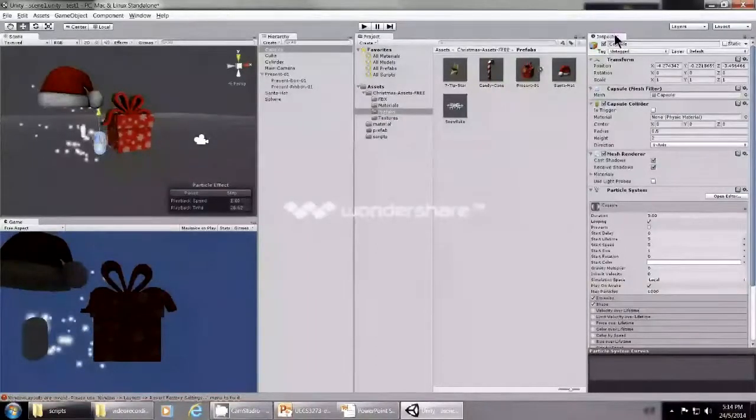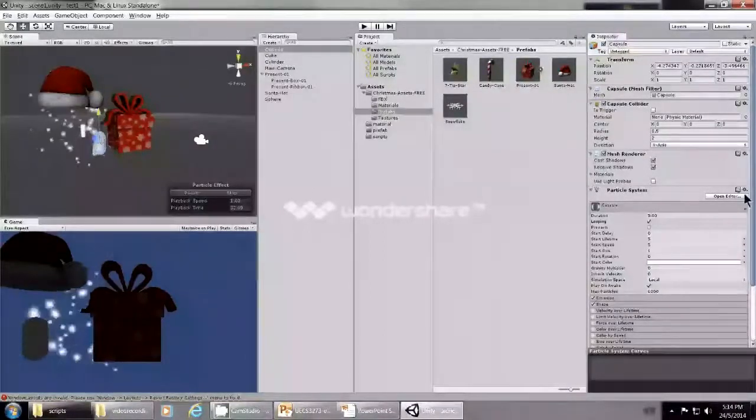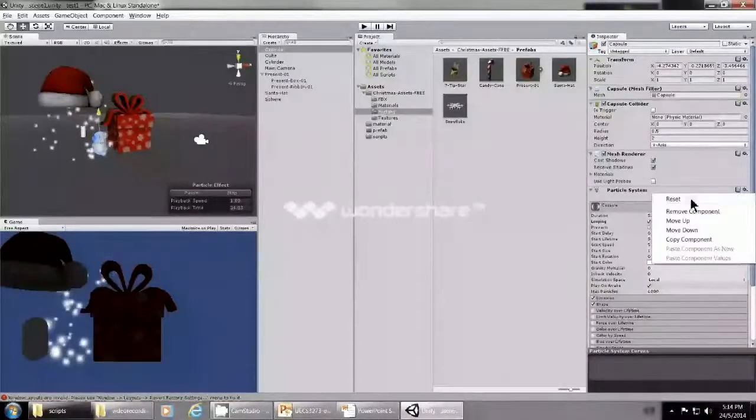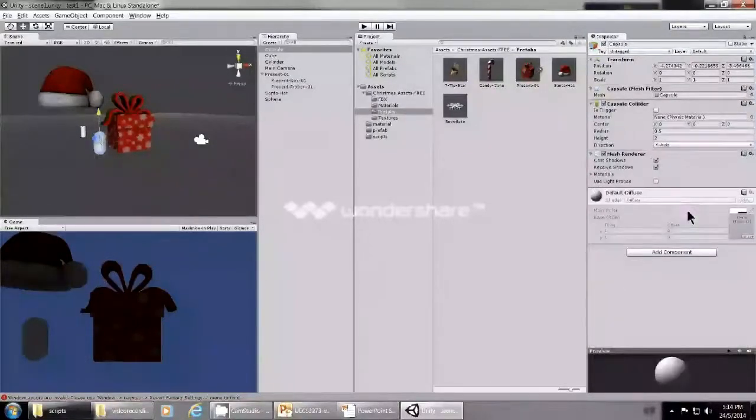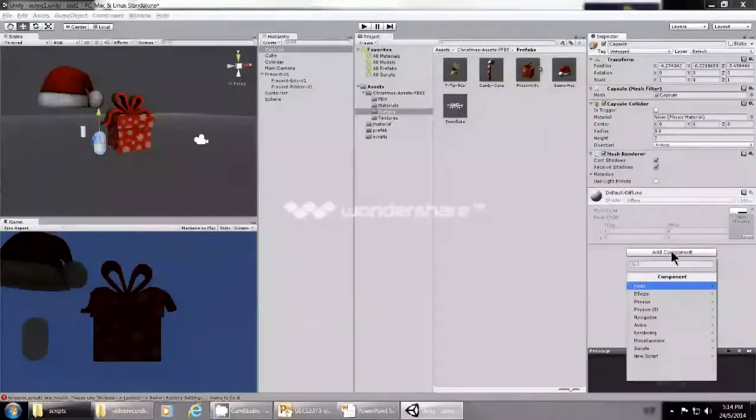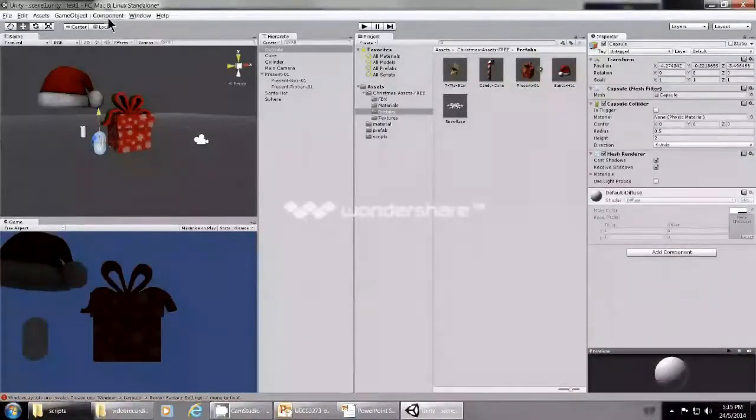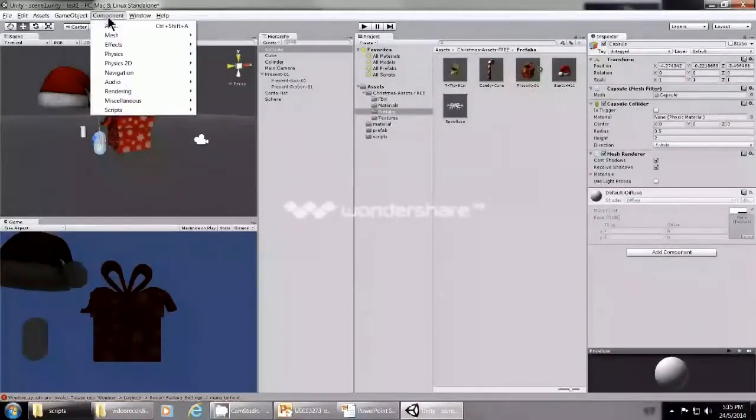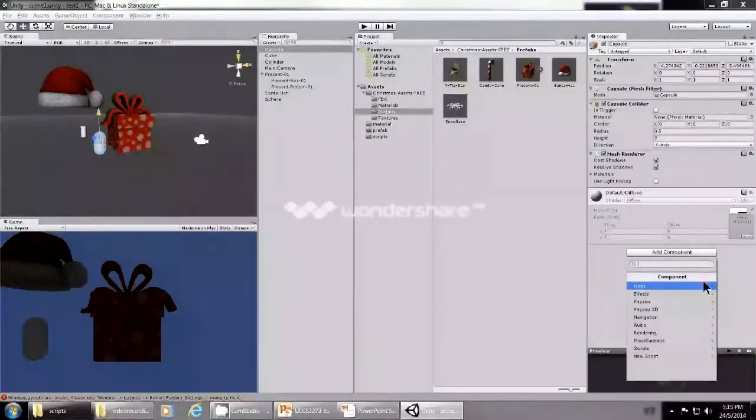So this particle system is now a component of the capsule game object, and I'm able to see it in the inspector view. And if I don't like it, I can just click remove component, and it disappears. I can add components from here, or I can just click the component option at the main menu and click add. Then I'll be brought to this menu here. So pretty much two different ways of adding components.